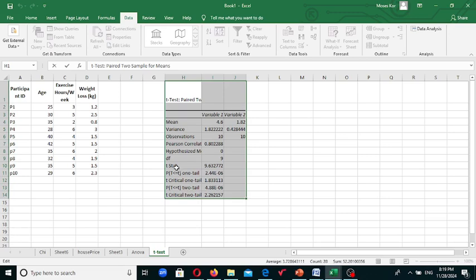The t-statistic, the calculated value, which is 9.63, is far greater than the t-critical. So when the calculated value is greater than the critical, we reject the null hypothesis. We now reject the null hypothesis. And look at also the p-value. Where is our p-value here?